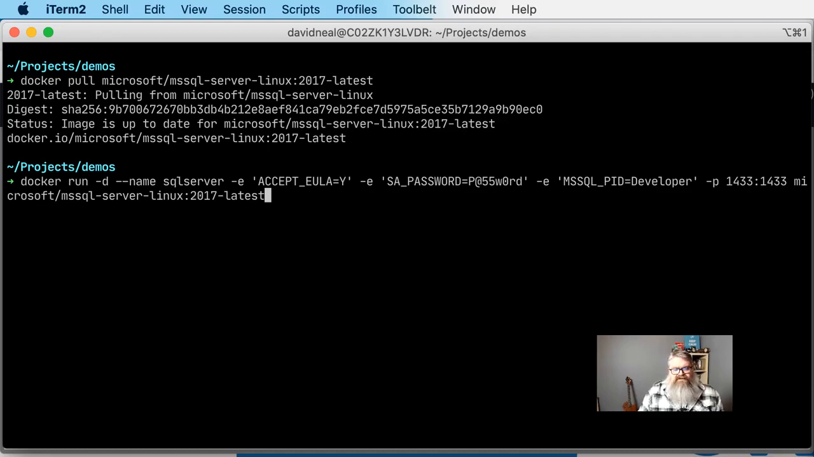One is to accept the EULA, and the other is to set the password for the system admin account. You can change that to whatever you want. We're setting the SQL product identifier to the developer edition of SQL Server. And then we're mapping some ports. By default, SQL Server runs on port 1433, so we're mapping our local 1433 to the container's 1433.